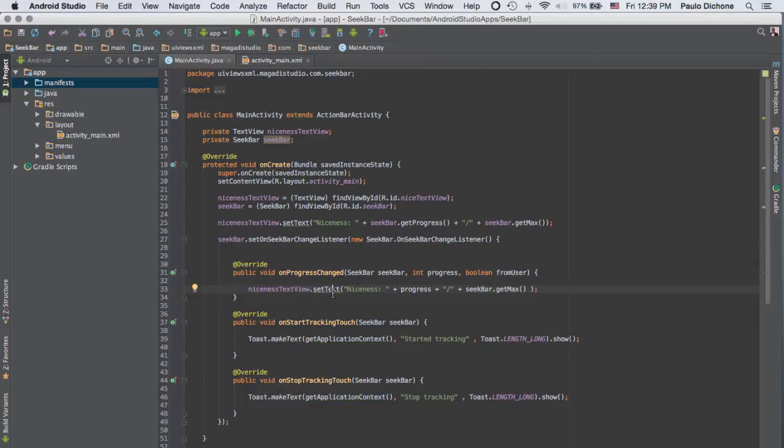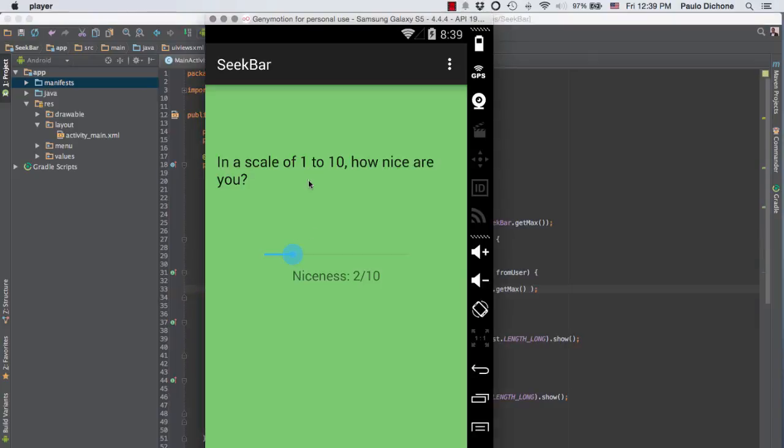Perfect. Now go ahead and play around with this, change a few things if you wish to do so, and just play around and get used to this idea of Seekbars.